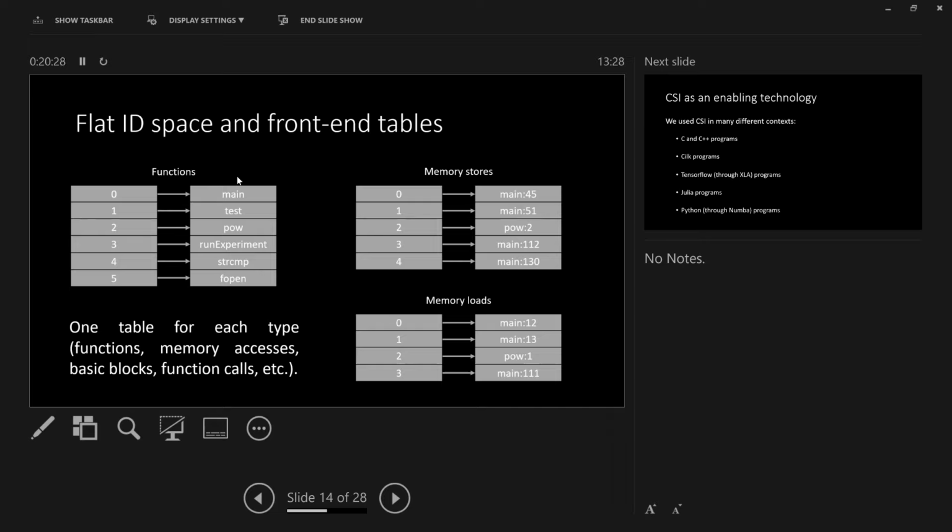This is what you use to actually make it human readable. And same for memory stores. For example, this program, there are 4 stores, and it tells you where they are. For example, main at line 45. So this actually has information about the source code. If you have debug information, that's very useful. For example, for debugging, performance profiling, and so on.